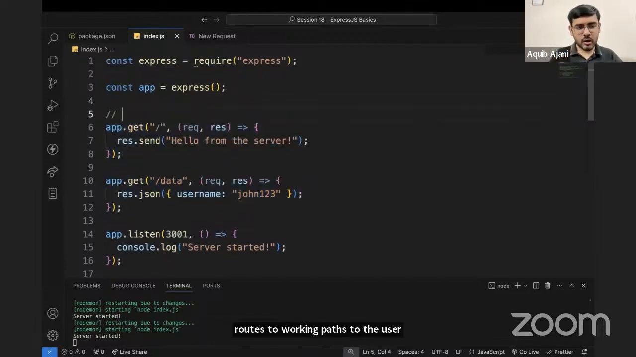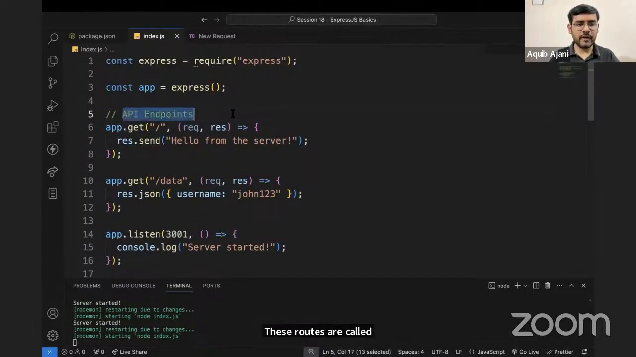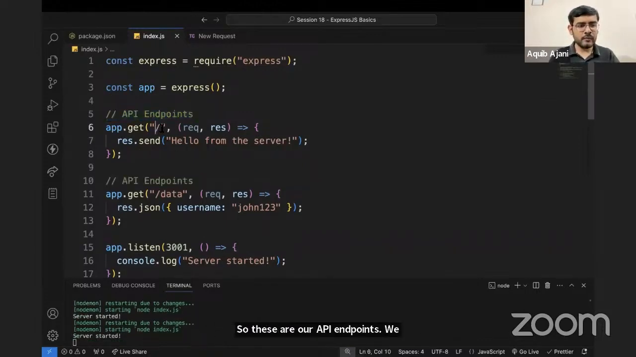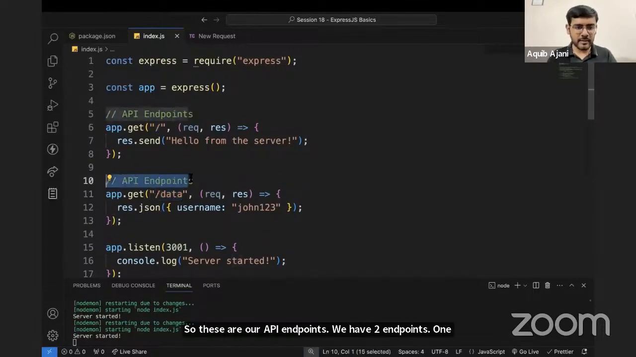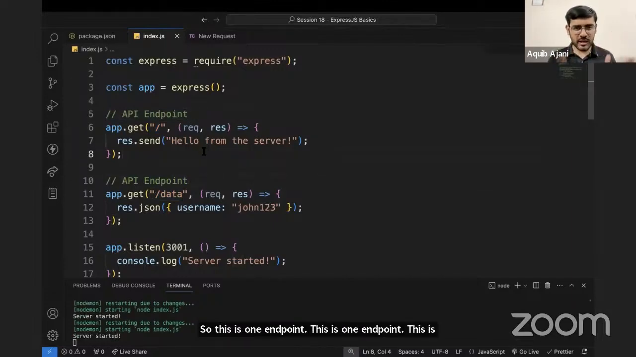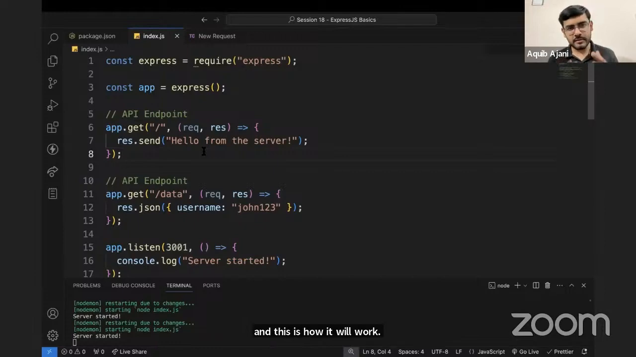These routes are called API endpoints. You might have heard of this term very often, API endpoint. So these are our API endpoints. We have two endpoints. One is the slash endpoint, and then one is the slash data endpoint. So this is one endpoint. This is one endpoint. This is what we have, right? So this is how the whole setup is, and this is how it will work. Okay, so this is the fundamental Express setup. This is how we create it.